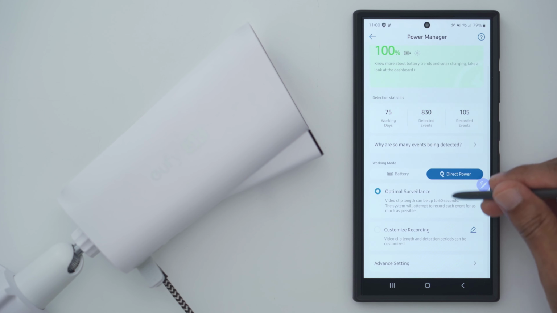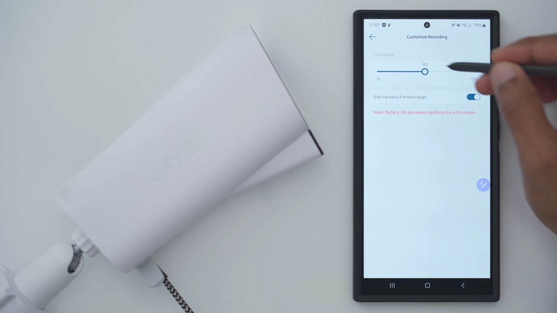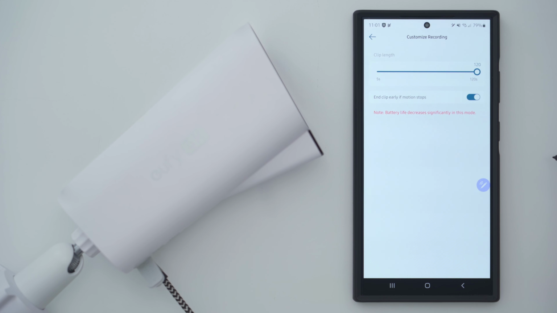Now under direct power, we have a couple of options here. Optimal surveillance, video clip length up to 60 seconds, or we can go into customize the recording. I'm going to do that right now. I'm just going to put it to 2 minutes, and I'm going to disable the option to end clip early if motion stops, because why not?